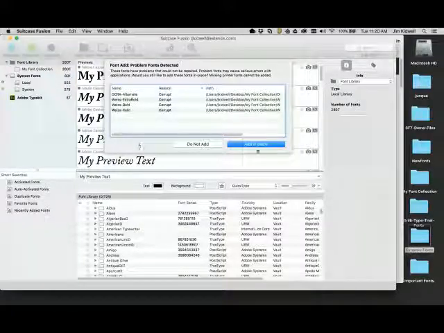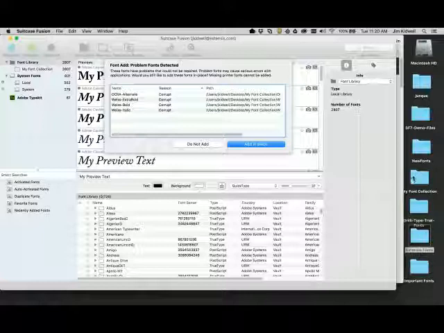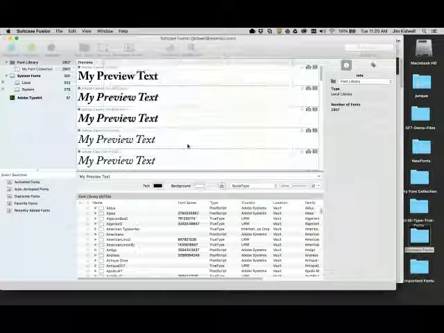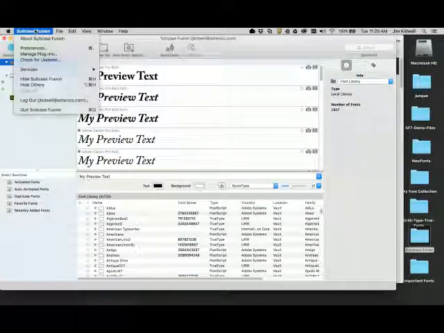I can either add these fonts in place, or I can choose not to add them. If I add them in place, it's taking the actual fonts that are sitting on my desktop and showing them in my system right here. All of the other fonts that I just added are being copied over to what we call the vault. Because these are corrupt, I'm not going to add them. So I'm going to choose Do Not Add, and I'll show you what the vault is.